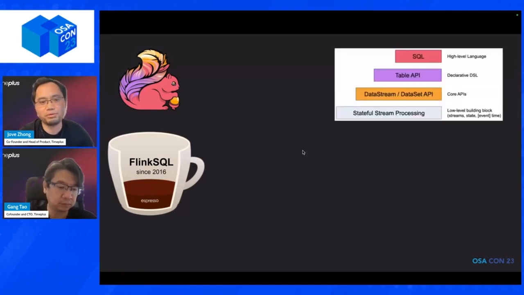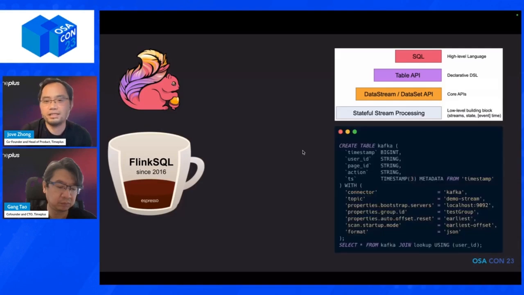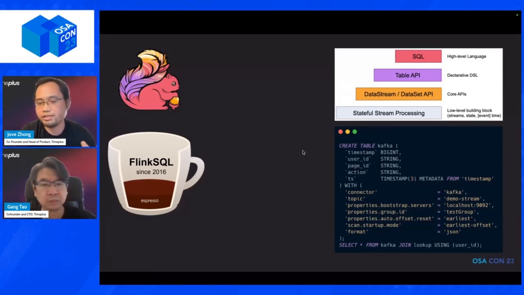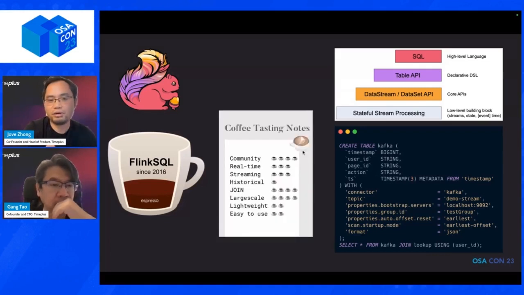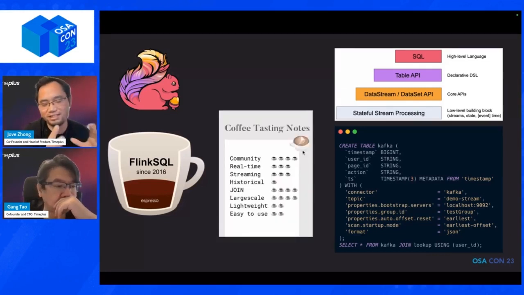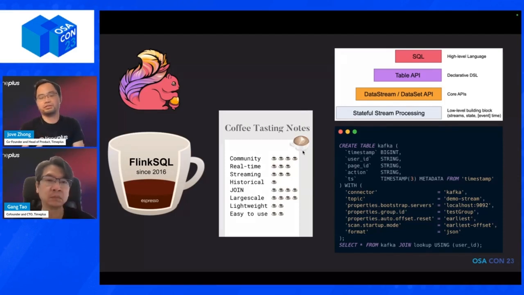For people who are familiar with Flink, you know that they have multiple layers, and they provide both a Java API and a SQL API. So there are some examples of how you can get data from Kafka and query it just using SQL, even apply some joins. Right? And also I put a quick note. It's not a very official note. I just based it on our team's experience, because many of our members in Timeplus also use Flink a lot.